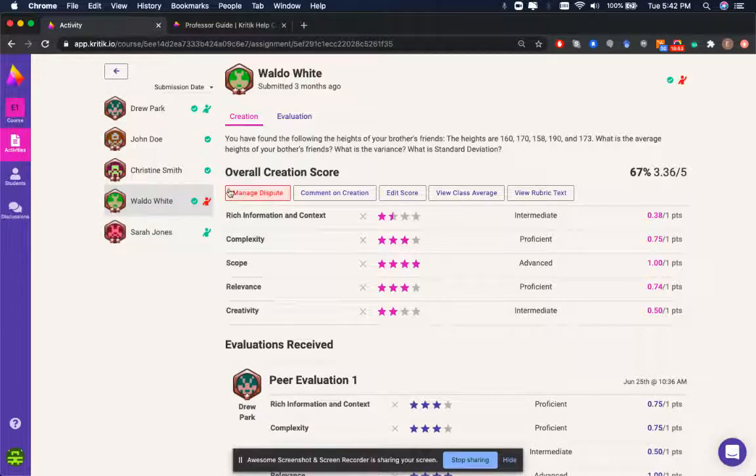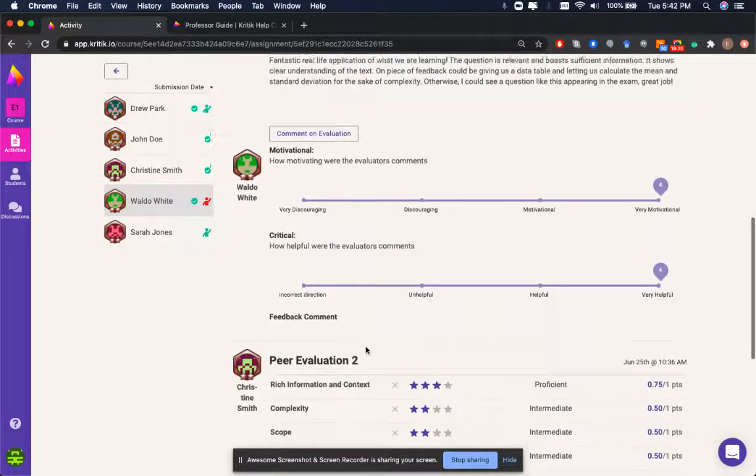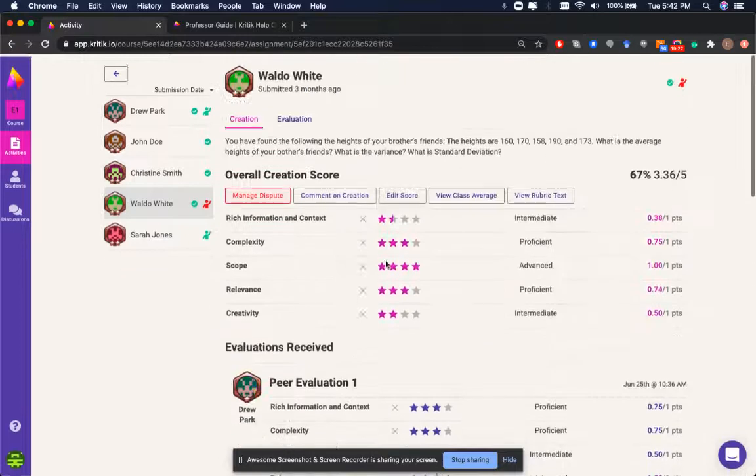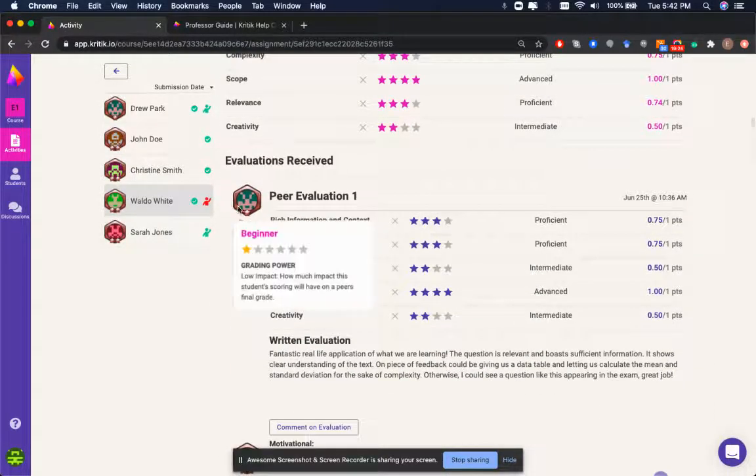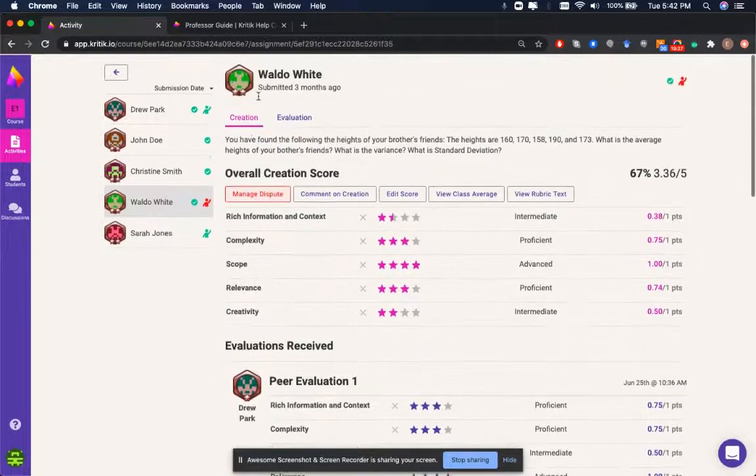from you. In terms of the Critic process, this is where you'll see each student's submission and the evaluations they received and provided. So by looking at Waldo, you will see that this was his creation. This particular activity asked the students to create questions. This was Waldo's creation. If he attached it as a file, that file would also appear here as well. Waldo received a 67% on his work, and his creation score is based on Drew's evaluation, as well as Christine's evaluation of his work. In the evaluate stage, Drew had the opportunity to grade Waldo's work.